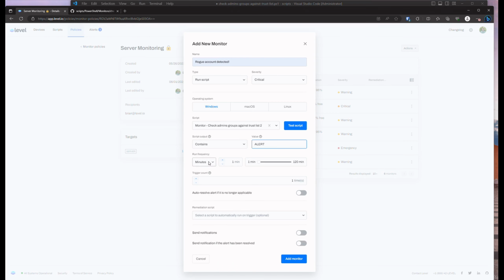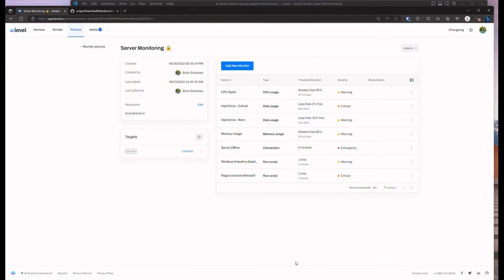I'm going to keep the run frequency to be rather frequent since this is just a demo and we want to see it triggered right away. And we can choose to resolve the alert if it's no longer applicable, meaning when there's no longer an alert being generated, it will close the alert in Level. So right now I can see at the top we have 1 alert, but we should see, well, that was quick. It already ran and it's triggered that second alert.